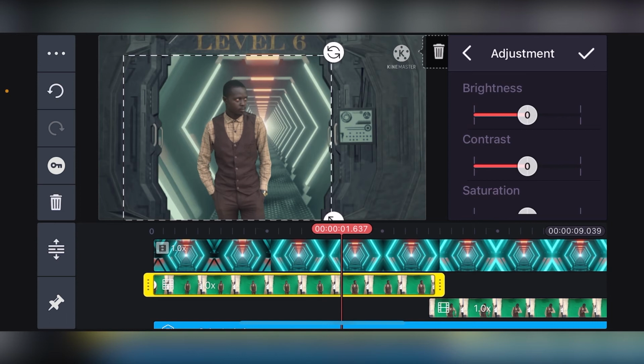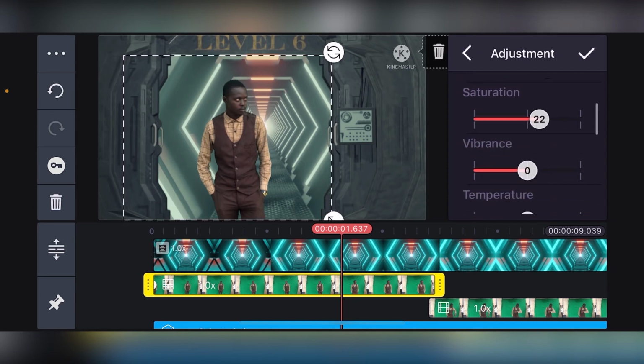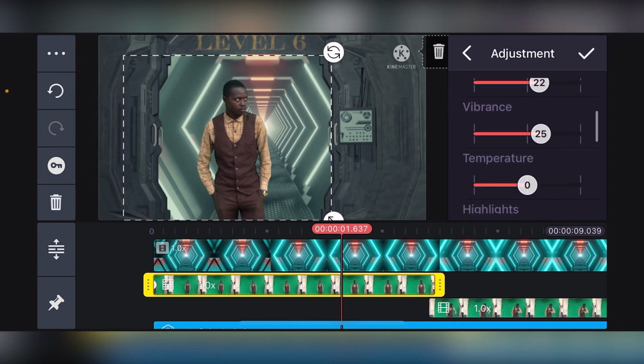So let me come to adjustment and I'll boost it. So you can just play with this and get what you want.